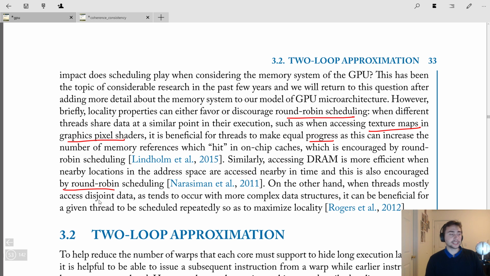So if we have disjoint data and complex data structures, maybe some really complex graph application, we really don't want a whole bunch of threads to be progressing along, because there's no guarantee that they're going to be working on the same data. Like we said, this could be some weird graph application.